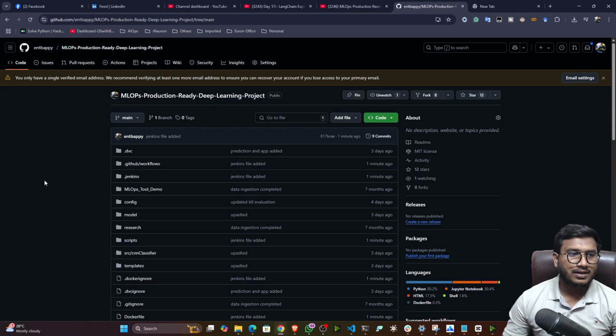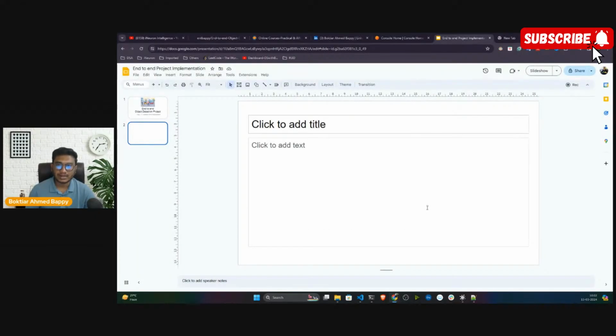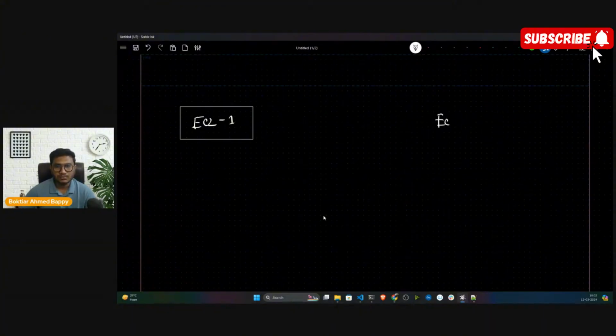So guys, let me show you how we can do the entire deployment with the help of Jenkins, one of the amazing CI/CD tools. Before starting with the session, I just wanted to show you the architecture, like what I'm going to do exactly. Here I'm going to create two EC2 machines. Let's say this is my first EC2, EC2 1, and this is the second EC2, EC2 2.